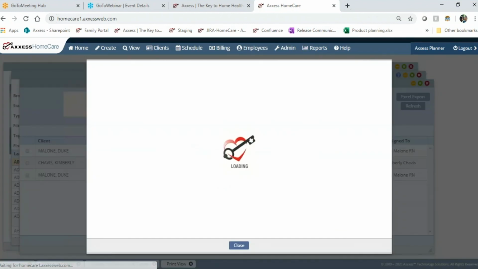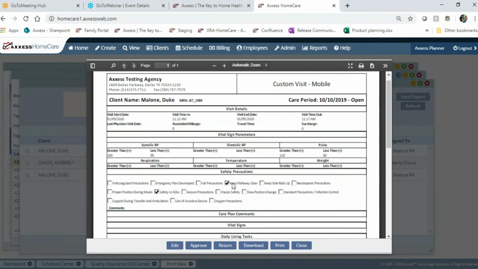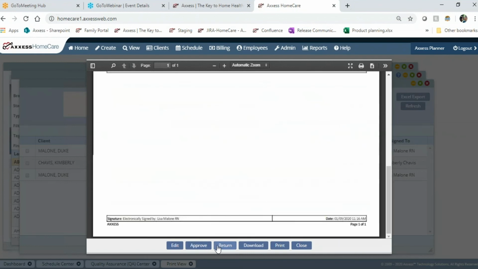If we select the task, a visual display of the note will pull up, and we can either edit the note, approve the note, return, download, print, or close. Most oftentimes you're going to be selecting approve or return.